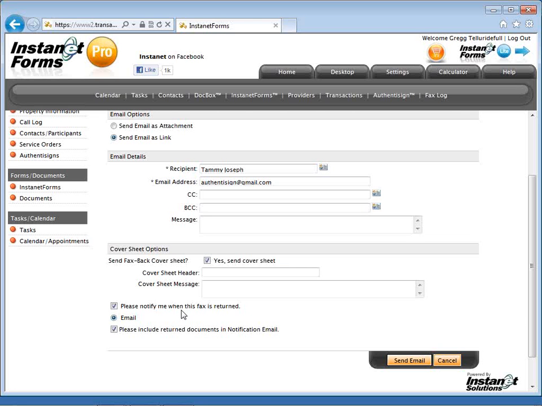Yes, I do want to be notified when that fax cover sheet is used and a fax is returned. I'm going to be notified by email, and I'm going to also get a copy of that return fax as a PDF attachment to the email. So I'm going to click here on Send Email now. So I'm sending out this link to the signed document, including a fax cover sheet, and sending the email.